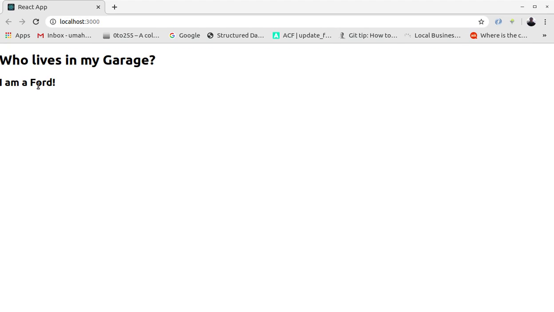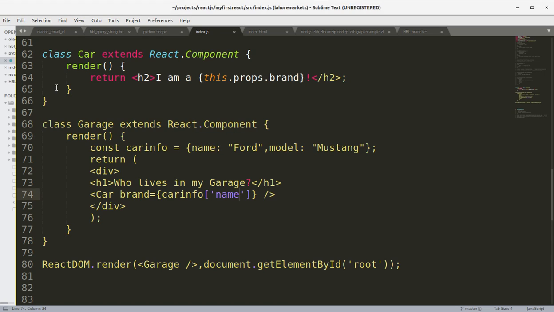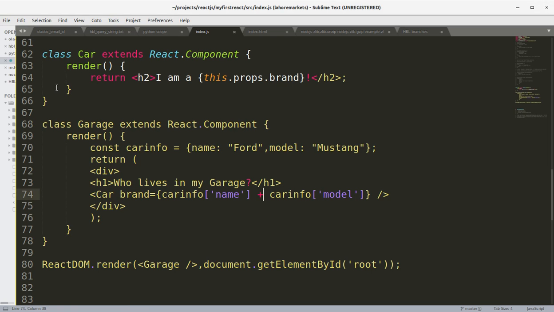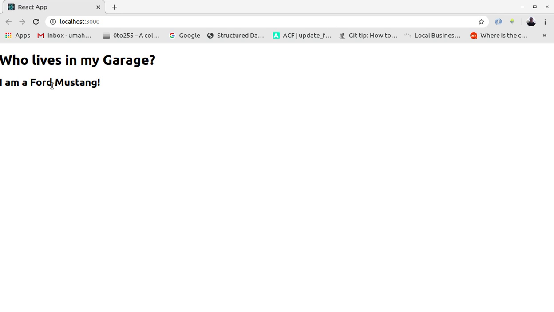Yeah, it works now. So it says I am Ford, and if we want to add a model, we can do that as well. Let's try to concatenate it here, model, save the file. Yeah, we have the car make and model here now.